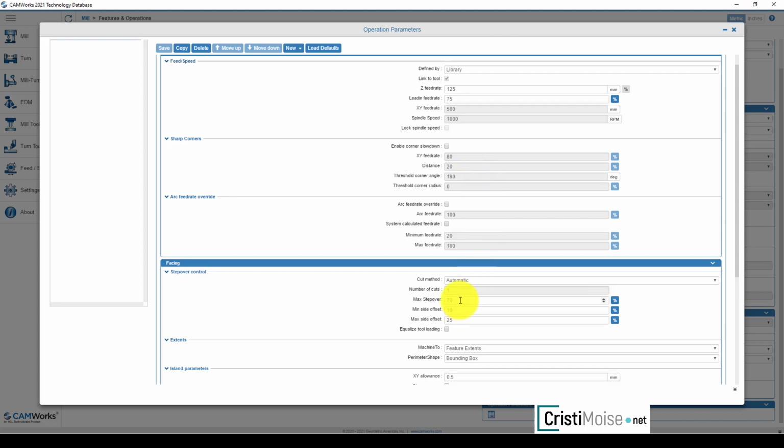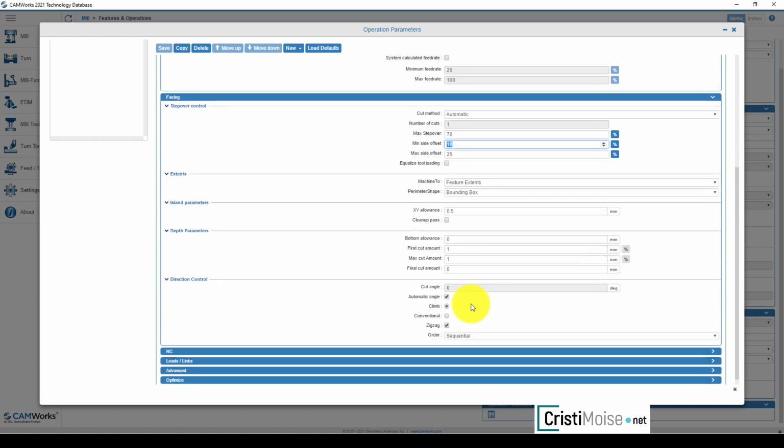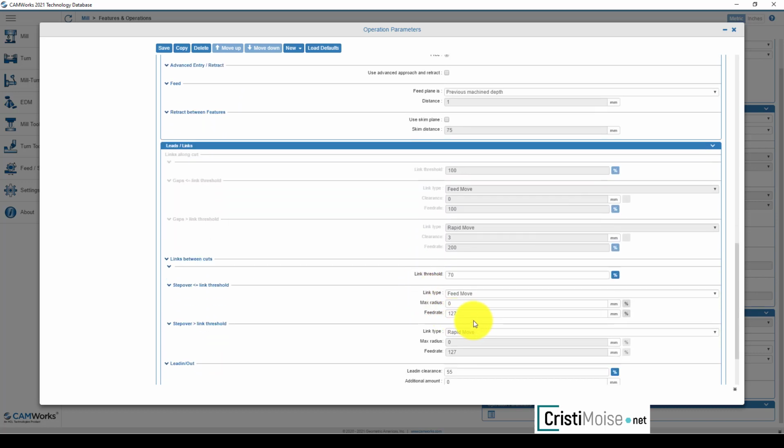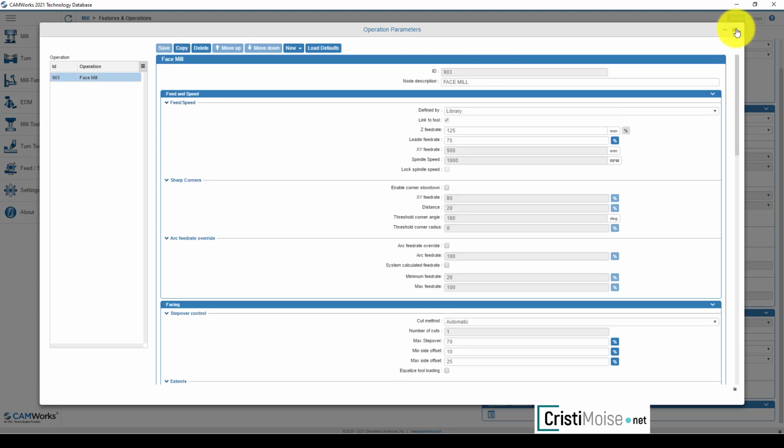So the maximum step over, the default settings are very good. The bottom allowance, it's okay. The first cut amount, maybe we can change something here. In the NC tab, we can leave it like this. Leads and links. Here we have these settings on a step over link threshold. This feed rate is a little bit lower, so in most cases I put here a 0, so I have 100 feed rate. Save, of course.